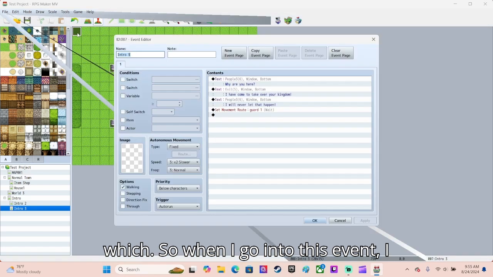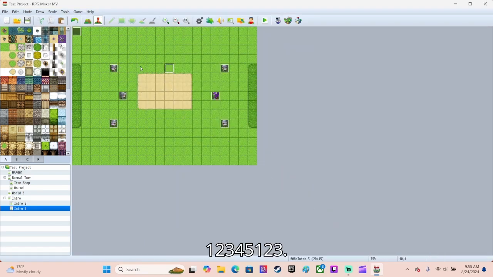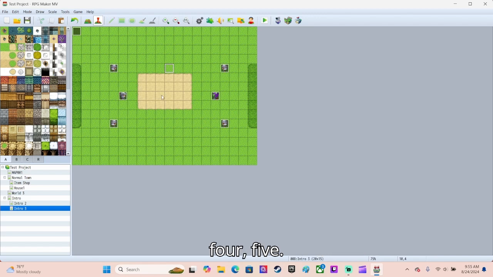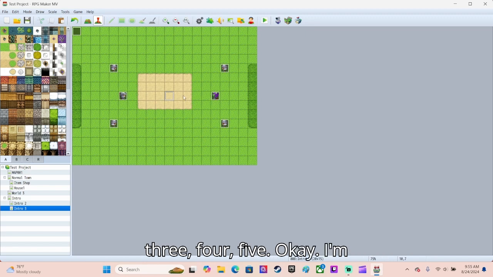So when I go into this event, oh, I didn't count. So I kind of want them to meet in the middle. 1, 2, 3, 4, 5. So these can move 5. Okay.